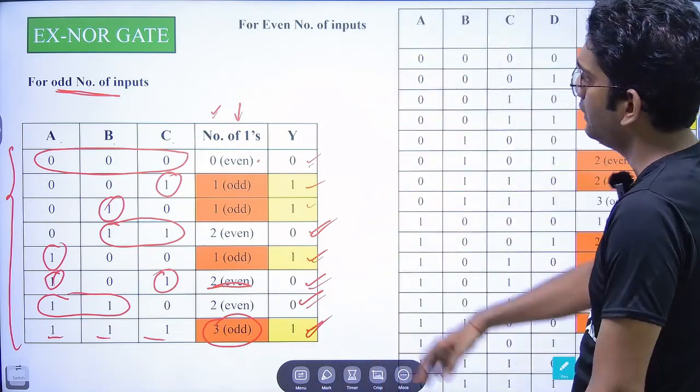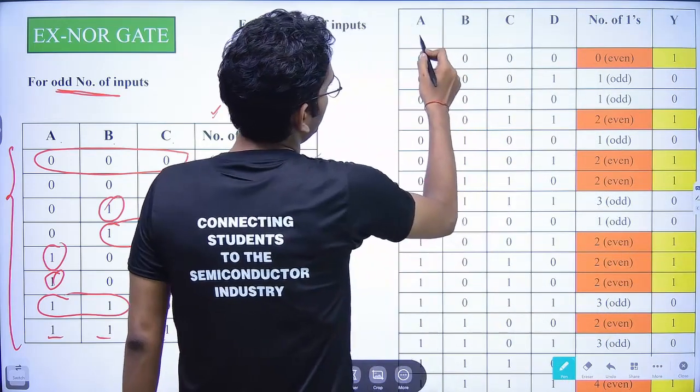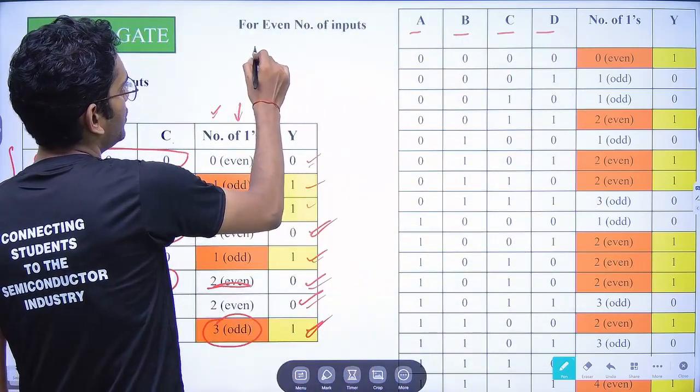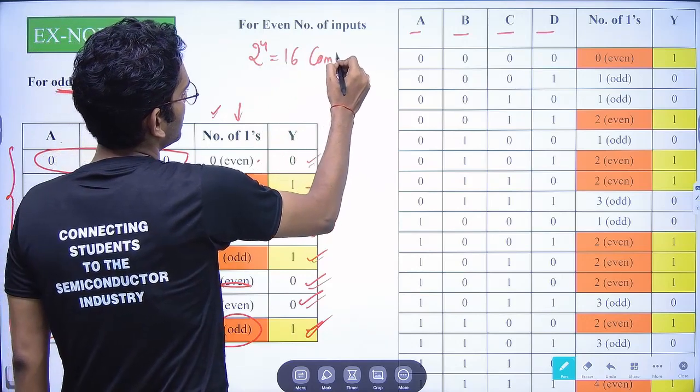And now coming to the even number of inputs, here 4 inputs are taken into consideration, A, B, C and D. Now for 4 inputs, 2 to the power 4, that is equal to a total of 16 combinations.